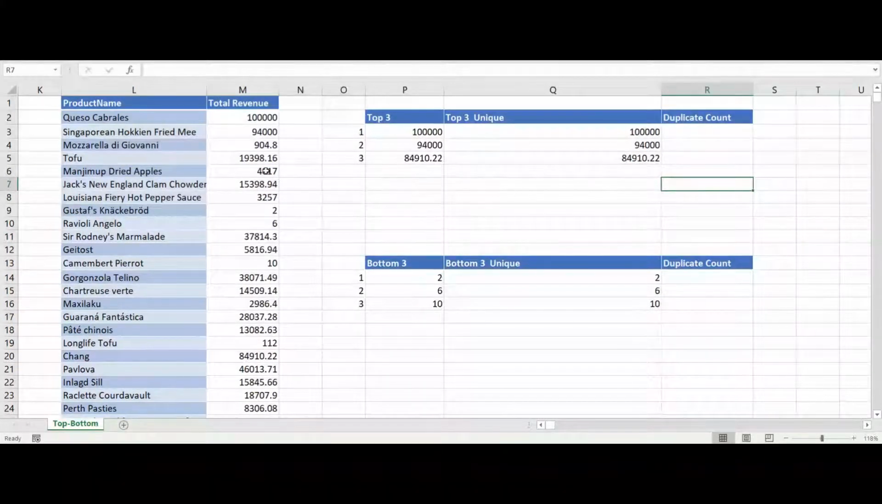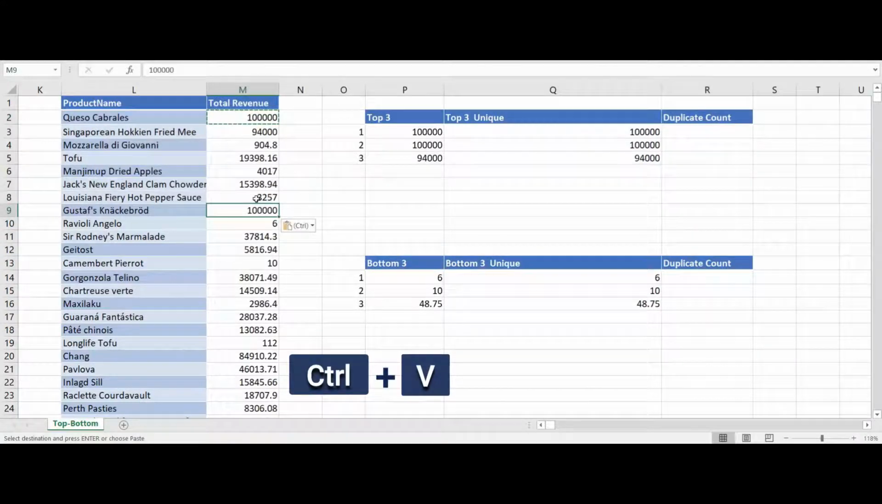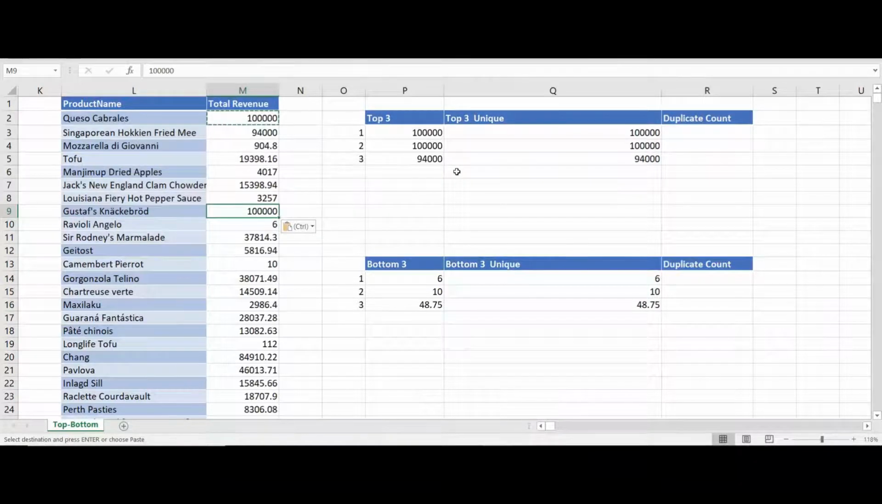Let me try changing one of the values to be a duplicate value. I'll copy this value, Control C, and paste it somewhere here, Control V. Now look at that. When I have a duplicate value in my range, my topmost value is that value and the second largest is also the same. Now in case you wanted only the unique values to be shown as the top values, you have to follow some logic for that. So let us just learn how exactly to take care of this.